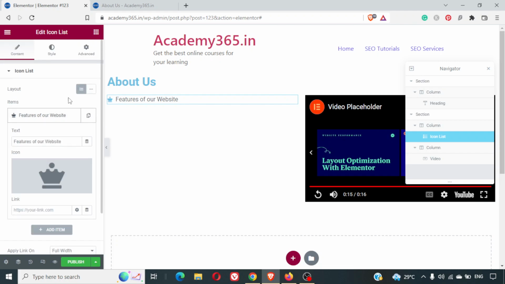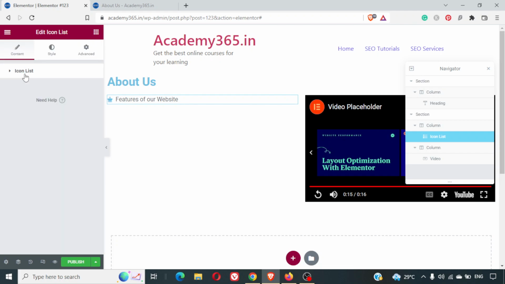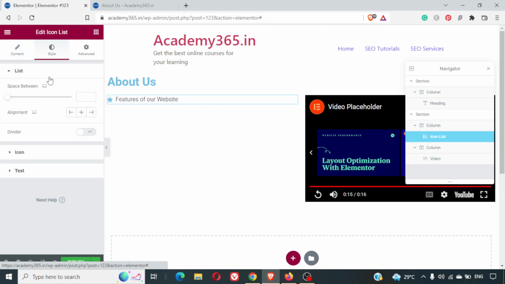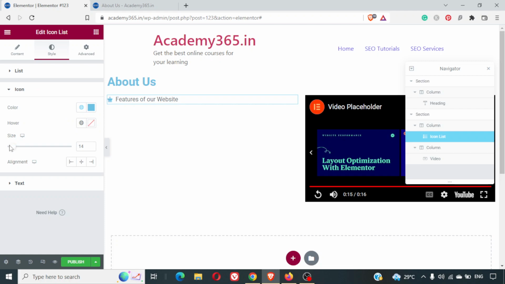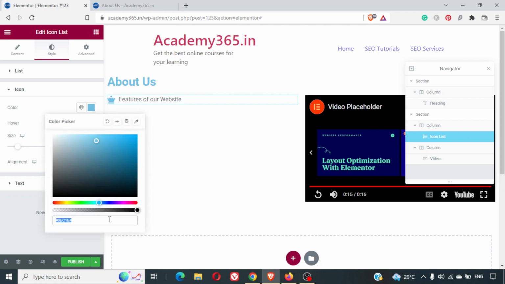Okay, so the icon list is there. We can just click on style, and here we can see the space between. We can edit the space between. We can also set the alignment, center or left, and very easily, if we want a divider between each of the icons, you can do that. Icon size, as I mentioned, you can update as well, and the icon color also can be changed to whatever color you want.